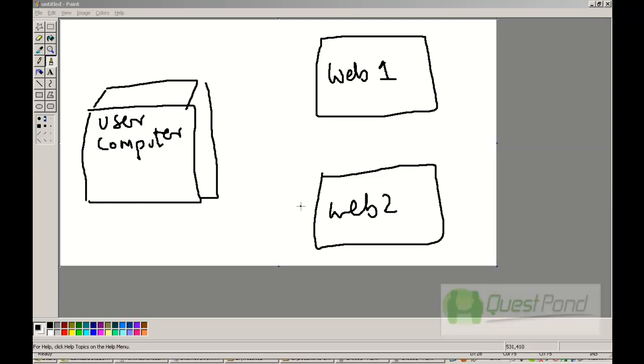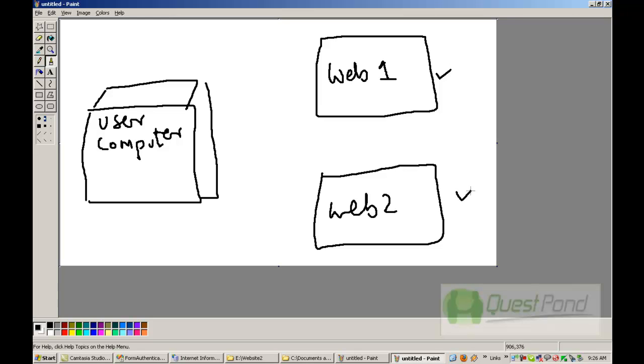So how does single sign-on get implemented using forms authentication? Remember that one of the basic concepts in forms authentication is that it uses either cookies or the URL to remember if the user was valid or not. So forms authentication is more like a cookie-based kind of authentication. Let's say that here we have two websites, web 1 and web 2, and we want that when the user logs into web 1, he should also be able to browse the pages of web 2.